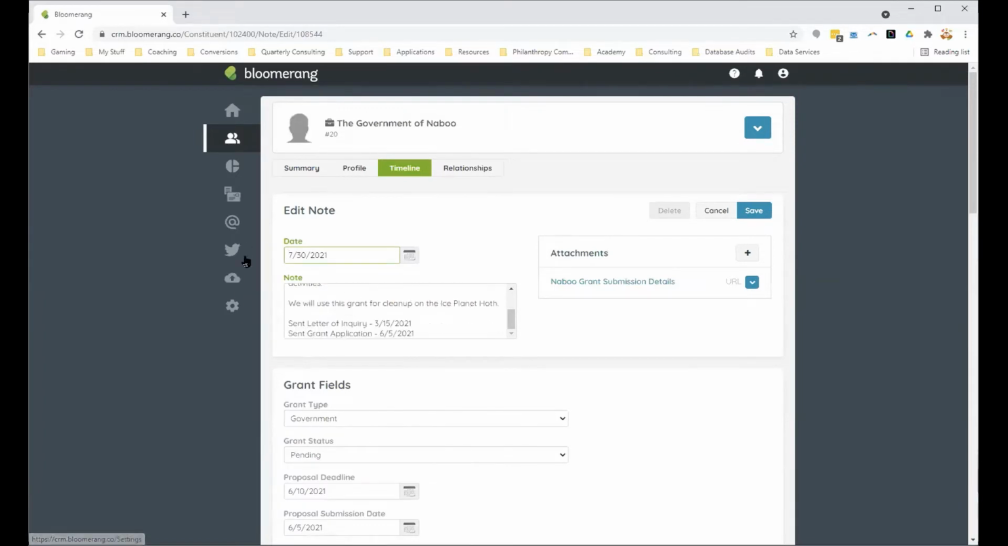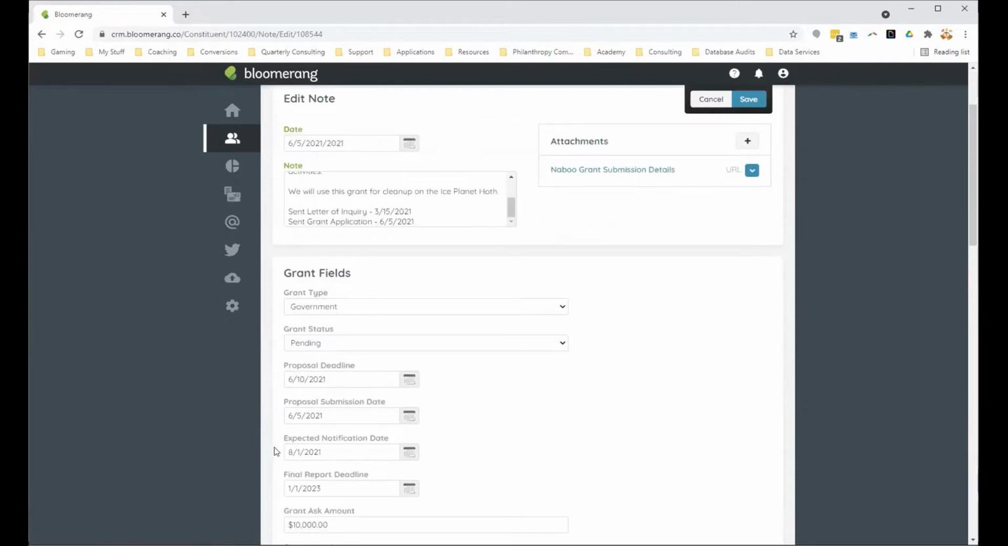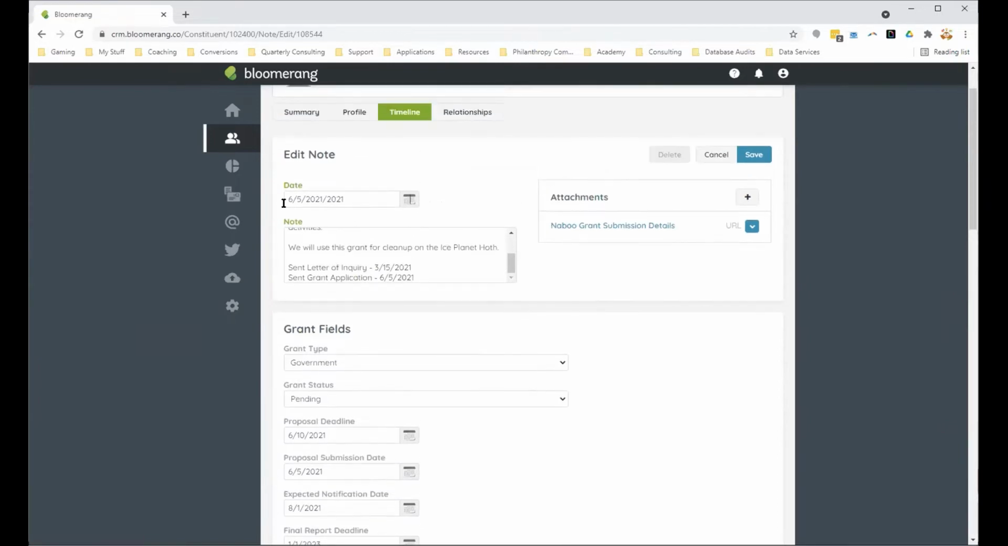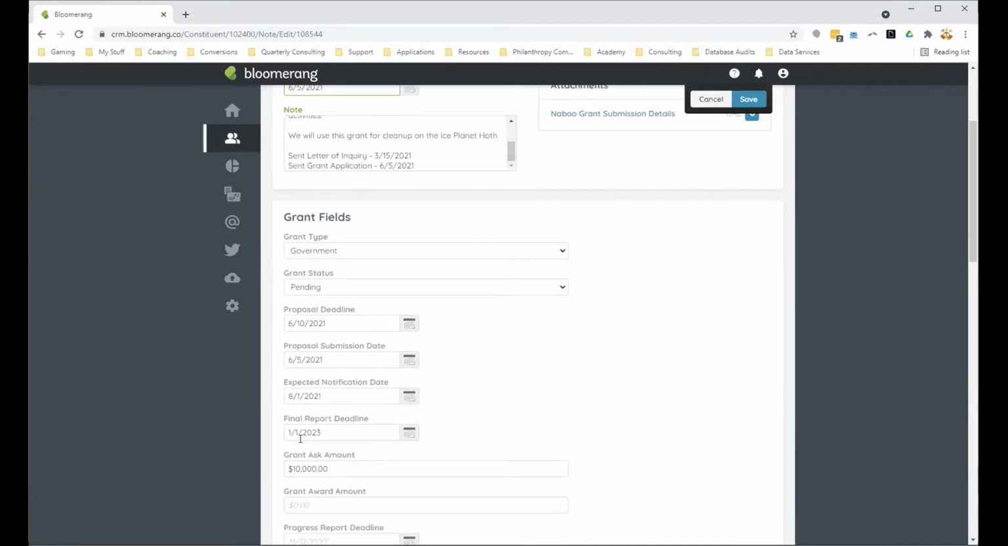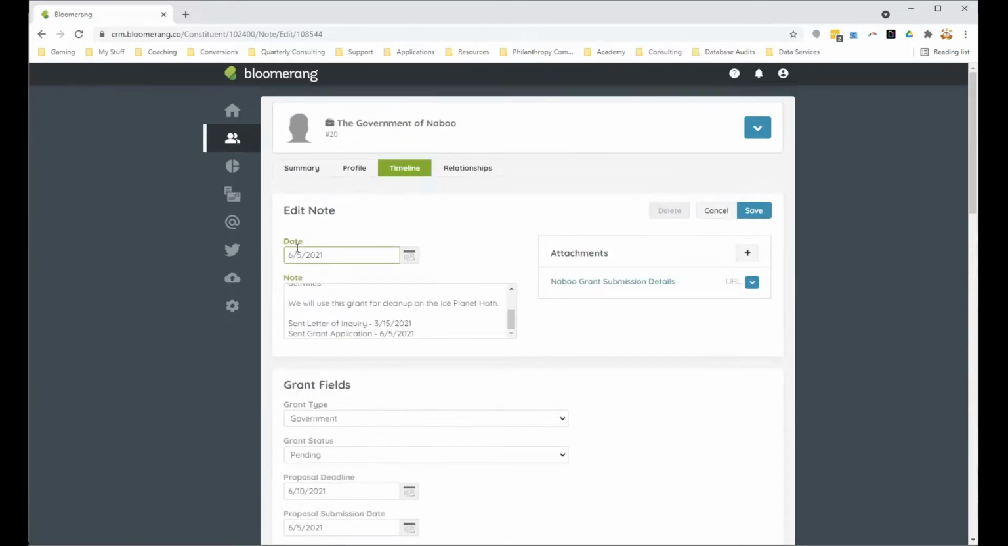The next thing that I would recommend doing, you have a couple of options with this date. Some people want this note to follow them. So we could change this now to 6/5/2021 because that's where we're at in the process. Some people want it to track with that expected notification date. So we could do 8/1/2021. And some people would prefer it to be pinned to the top with whatever that final report deadline would be. So to show you what that looks like, we're going to move this to 1/1/2023.